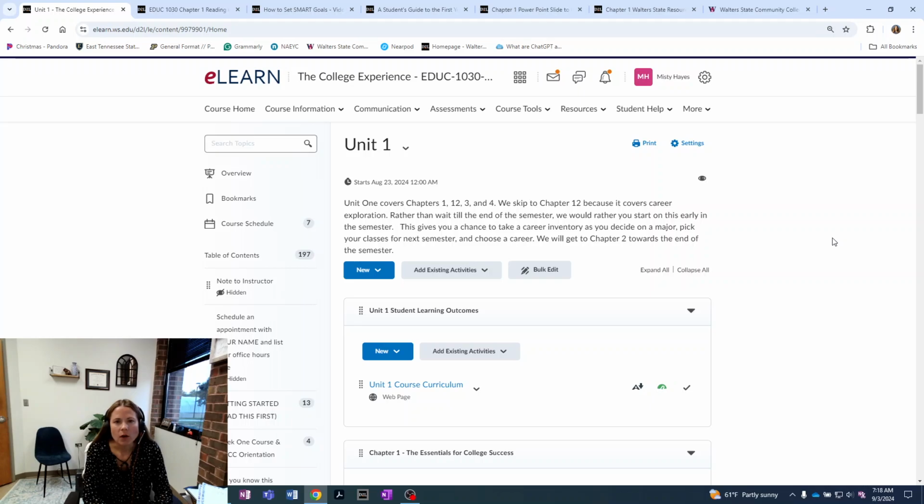So Unit 1 starts out with Chapter 1. We're going to cover Chapters 1, 12, 3, and 4. Now, one of the reasons we skip right to Chapter 12 is because it covers career exploration, which is a big part in this course because you have your big career exploration project. So that's why we go ahead and do Chapter 12 next week.